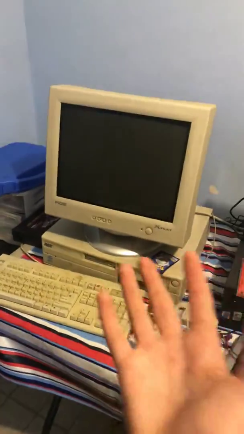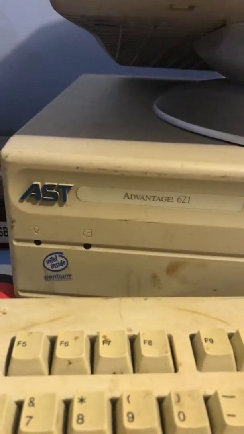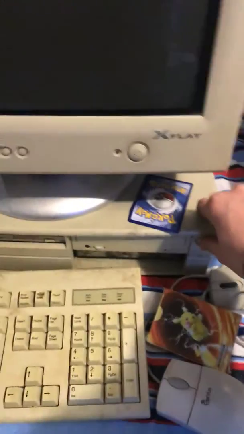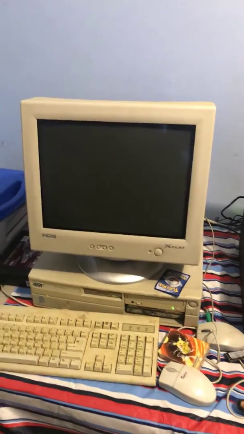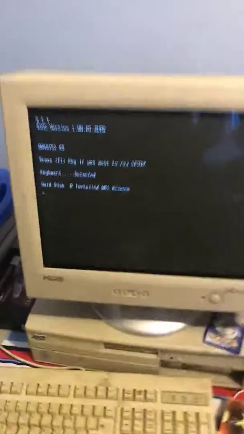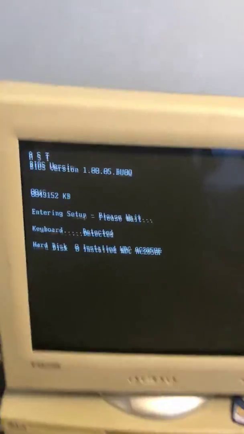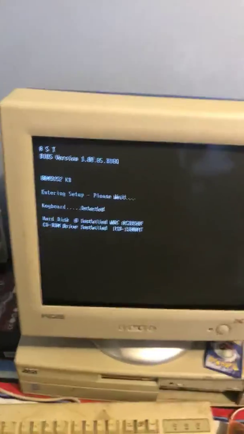And as you can see, we have our first desktop in here. I'm going to go ahead and address what this is. This is an AST Advantage 621 with an Intel Pentium inside. Let's go ahead and boot her up. We're going to go to System Setup. We're going to try to, that is. Go ahead and pull myself up a chair.